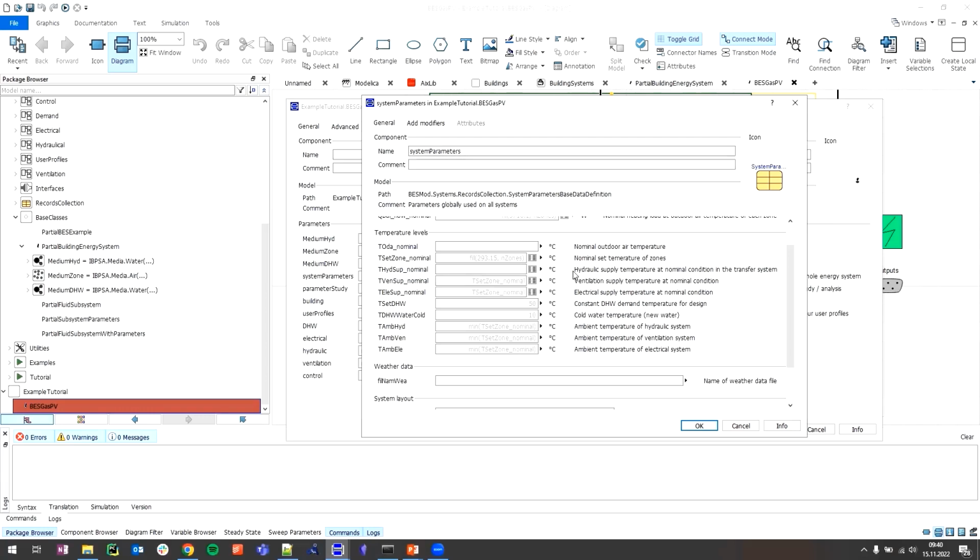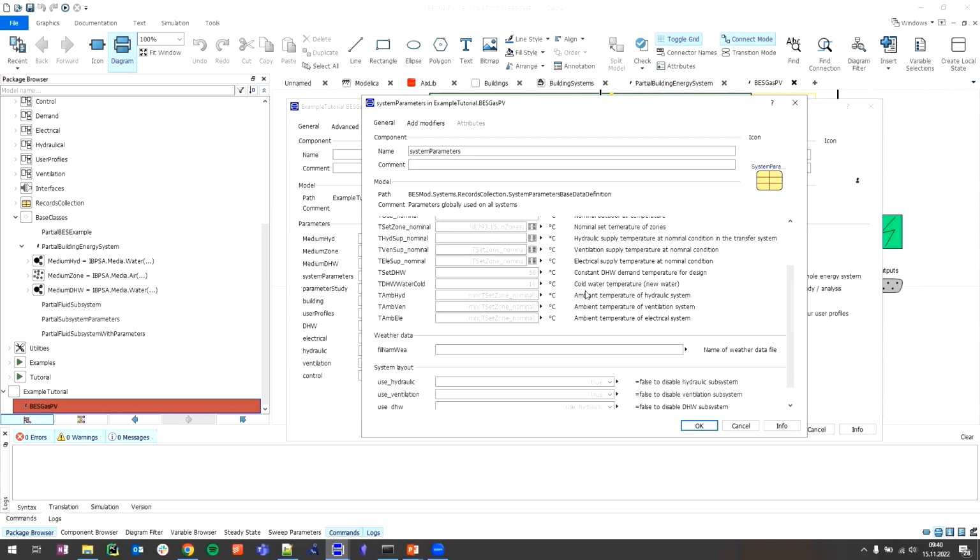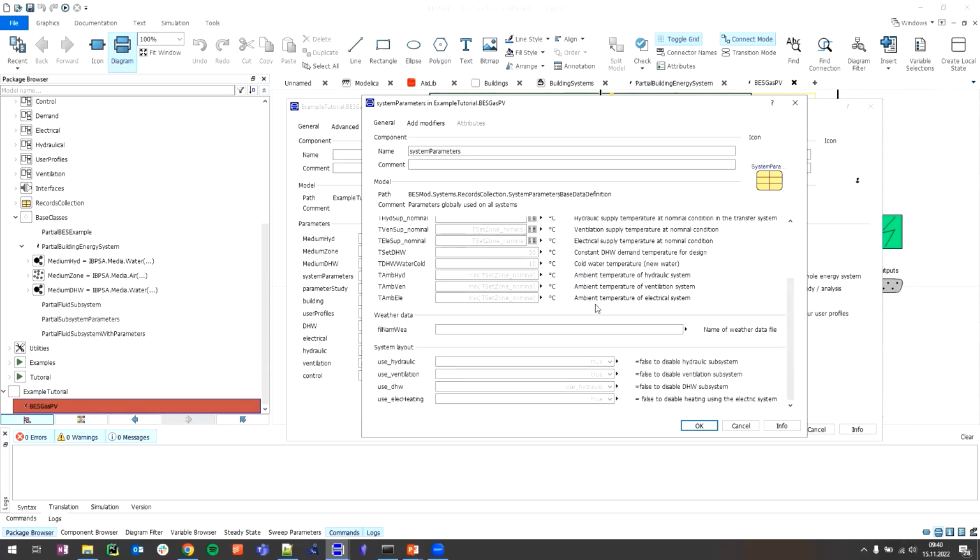So, for example, 55 degrees, and also further assumptions which you don't have to change, like domestic hot water temperature, cold water temperature, ambient temperatures of the systems. So it's typically in the basement. And which weather file you want to simulate, and if you want to disable certain systems. So for example, you can say, okay, I don't want to simulate the ventilation system. And then you can say false, and it isn't simulated.